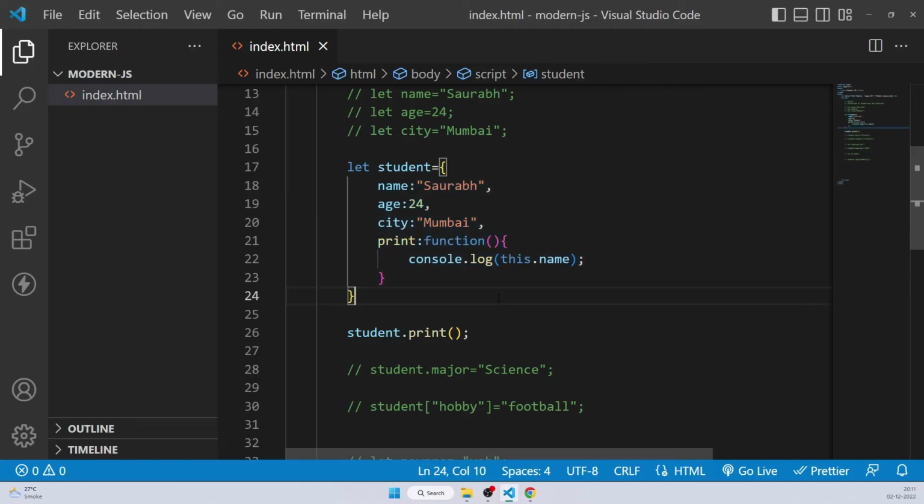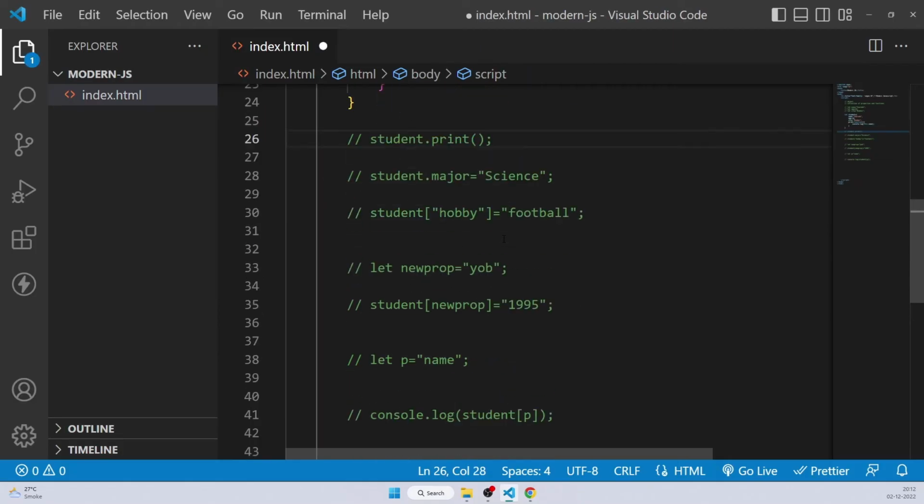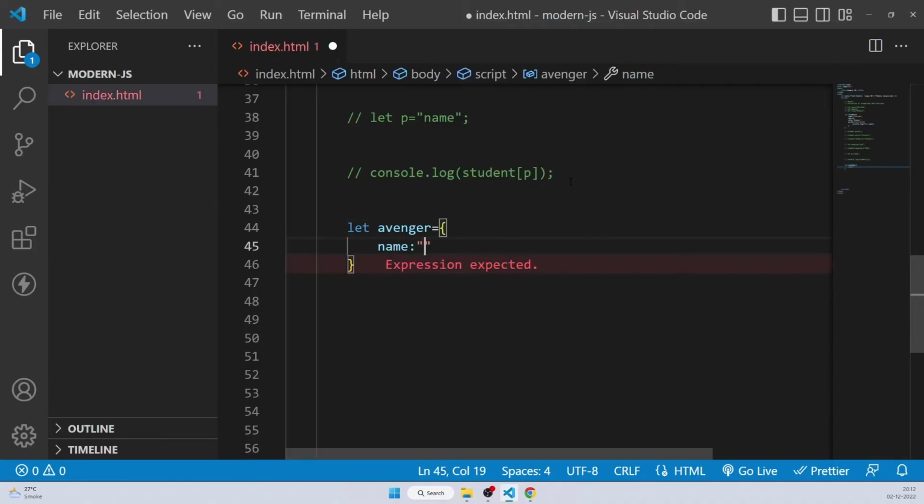So that's where objects come into play, and it is one of the most important concepts in JavaScript, because in future a lot of your data will come in terms of an object. Now before ending this particular topic, let's talk about one more thing. Let me create one more object here. Let's say let Avenger, one object, with 2 or 3 properties. Let's say name Thor, age 1500, because he's not a human, right? And planet Asgard.